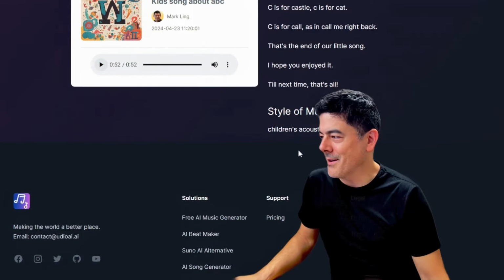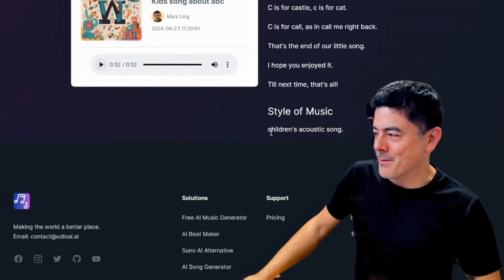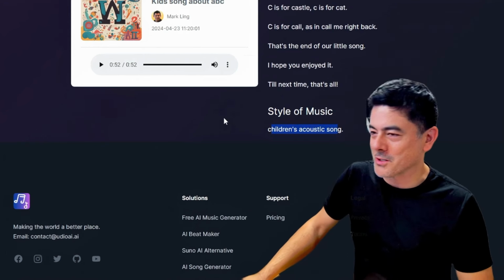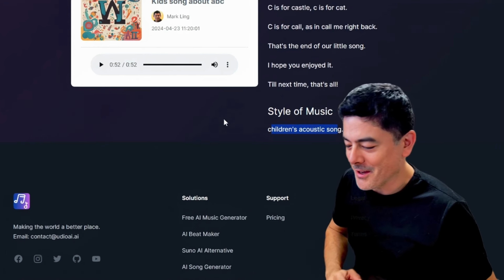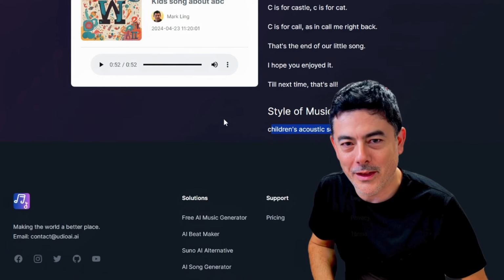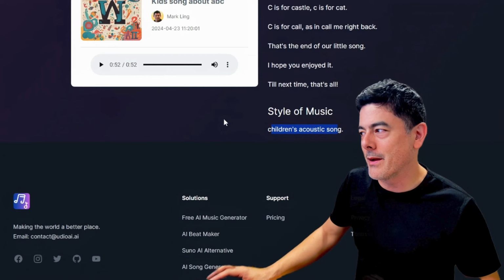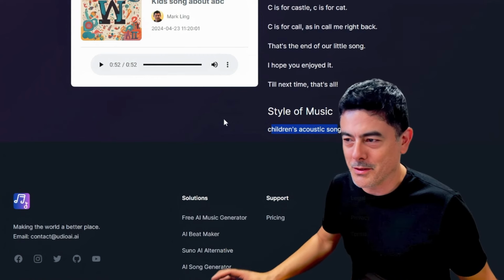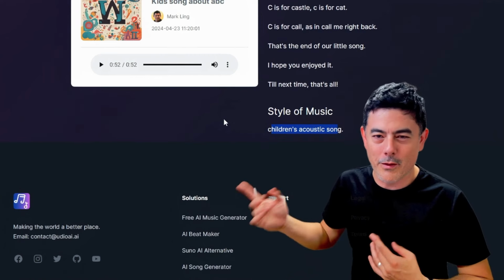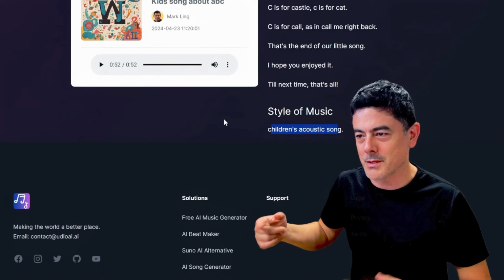Okay. Yeah, I think you'd probably want to do a little bit more than just a style of music like children's acoustic song. Maybe say the instruments that you want in there and a little bit more about the style. That was a very short prompt, but I don't think it was too bad. It just wasn't, I don't know, maybe more of a nursery rhyme type song was what I was thinking, and I should have written that in there.